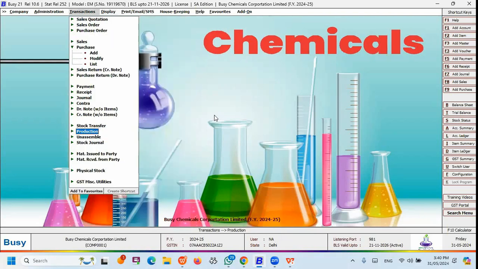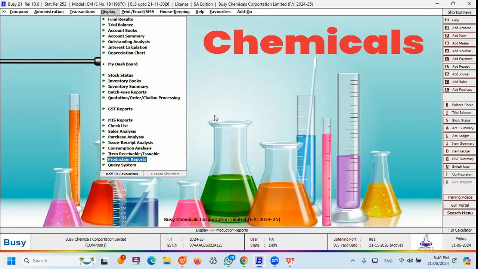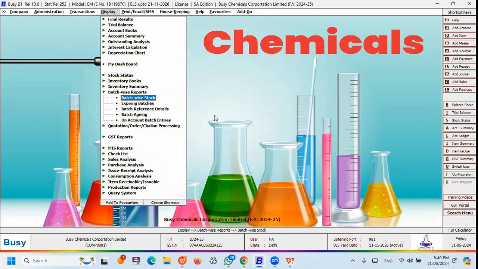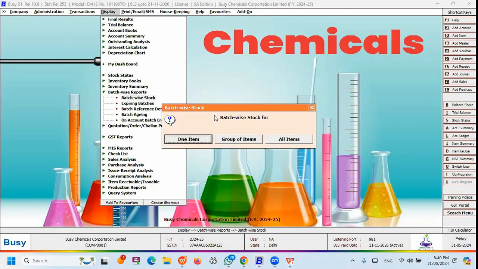After that, if you need a batch-related report at any point of time, just come here, Display, Batch-wise Reports. There will be different kinds of reports. The first report is batch-wise stock. Item-wise you can see the batch-wise stock, group-of-item-wise you can see the batch-wise stock, or you can see all items as well.